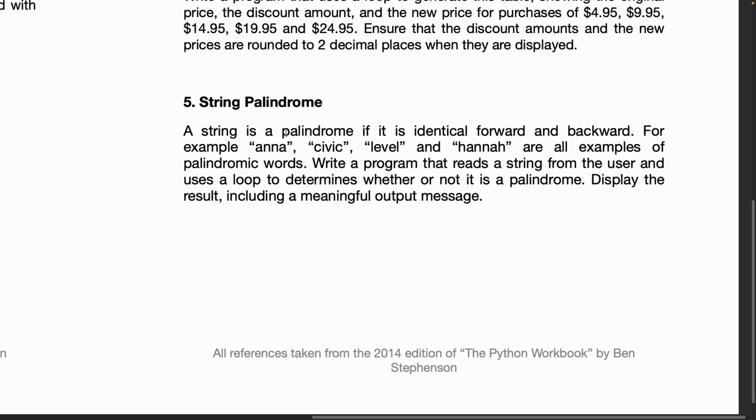Okay, so first off, let's understand what a palindrome is. A palindrome string is a string which, if reversed, is basically the same. So in this case, if you reverse the whole word Anna, it's going to be the same from the left side and the right side. Same with the word civic, same with the word level, and obviously same with the word Hannah.